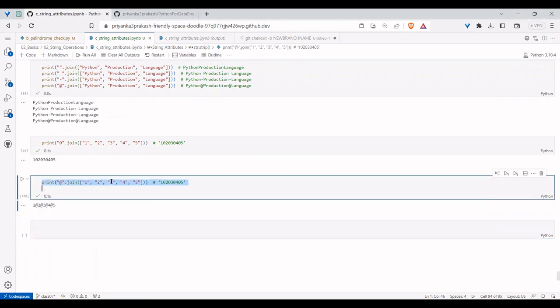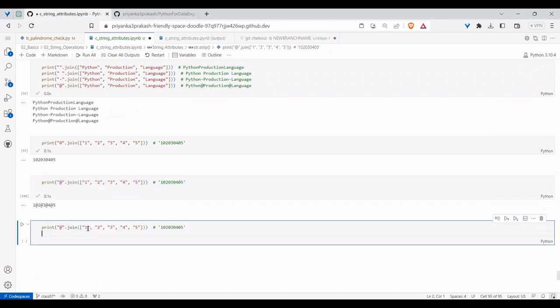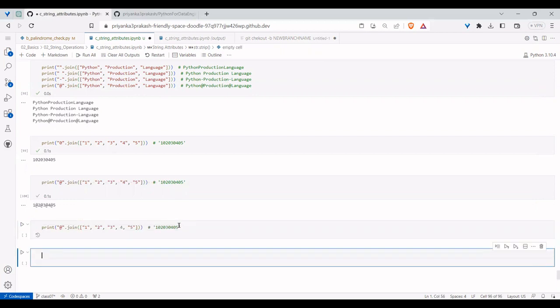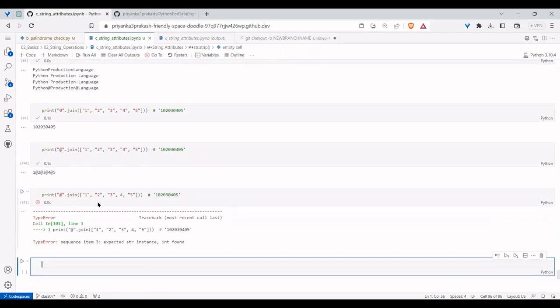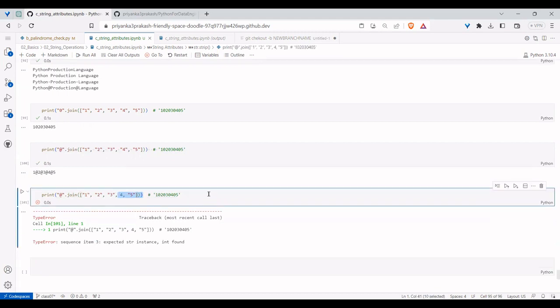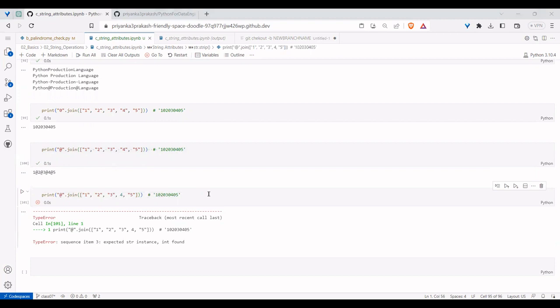But one thing you need to be aware of is that everything should be a string actually. If one of them is not a string, for example an integer, then it will not do it. This is what is most important you need to remember. All should be of string type only. That's the most important thing.